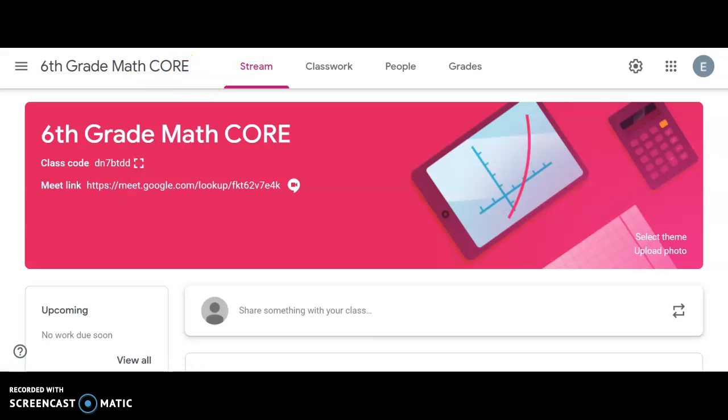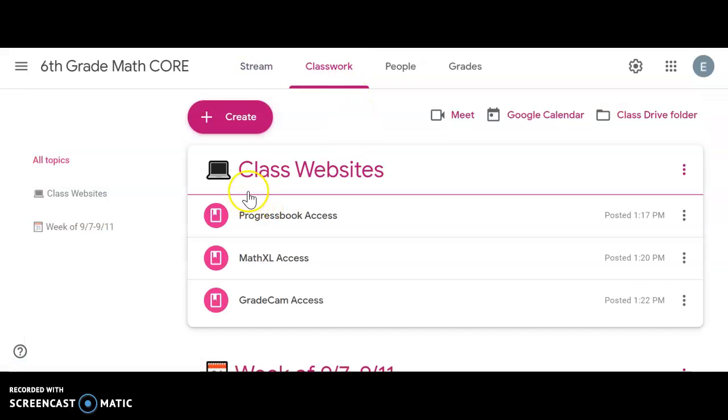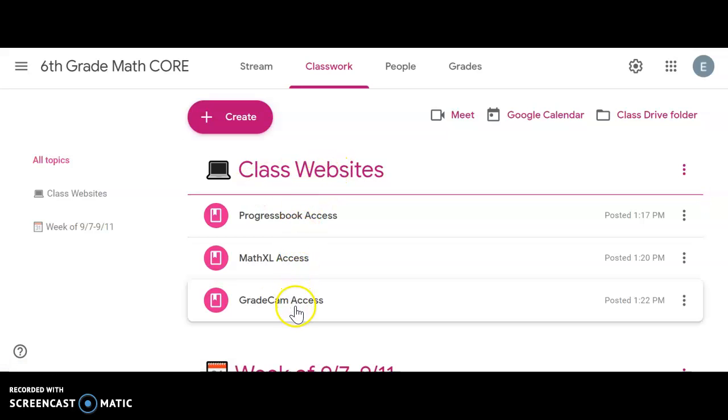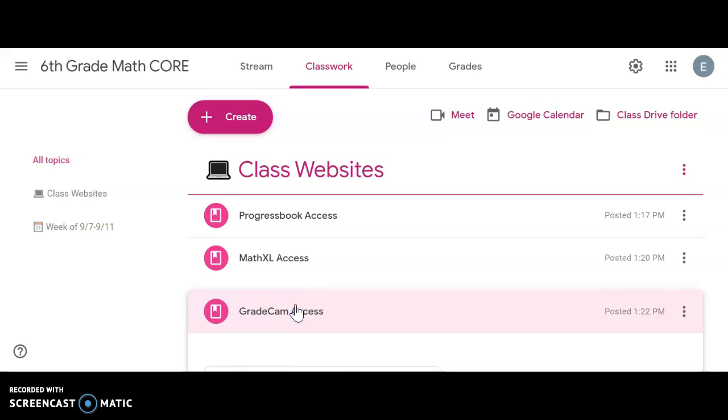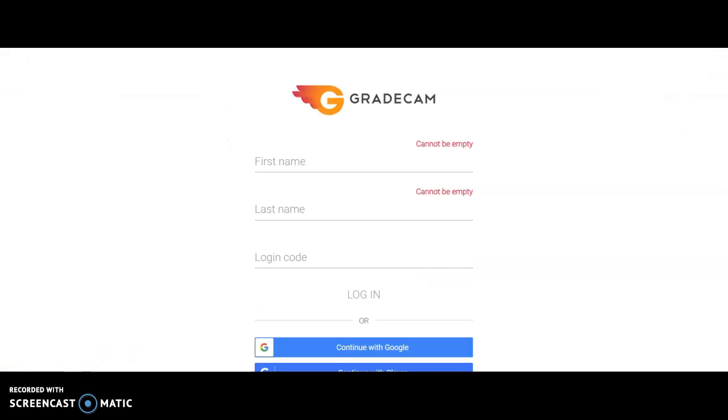What I want you to do is go ahead and click on the classwork. In classwork, you will see the class websites. We're going to come down here to GradeCam Access. Click on that, and then we're going to go ahead and click here. It leads us to this page.